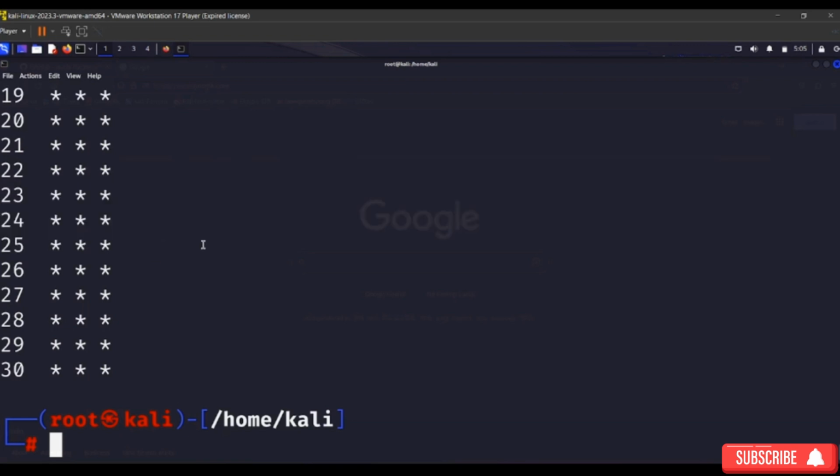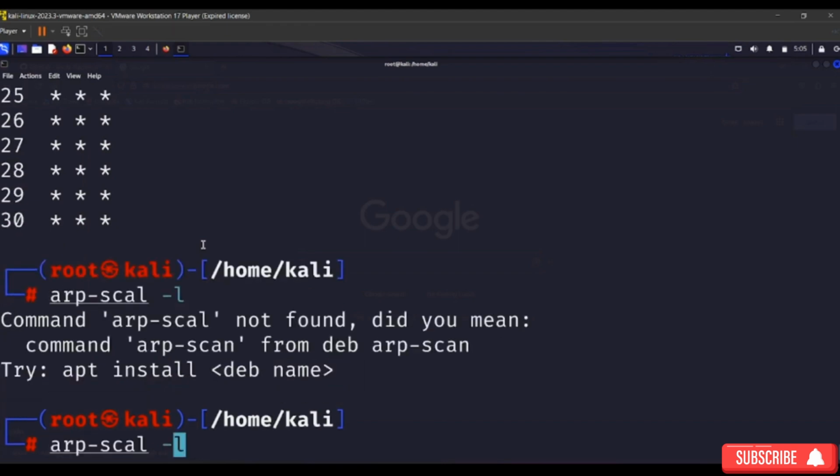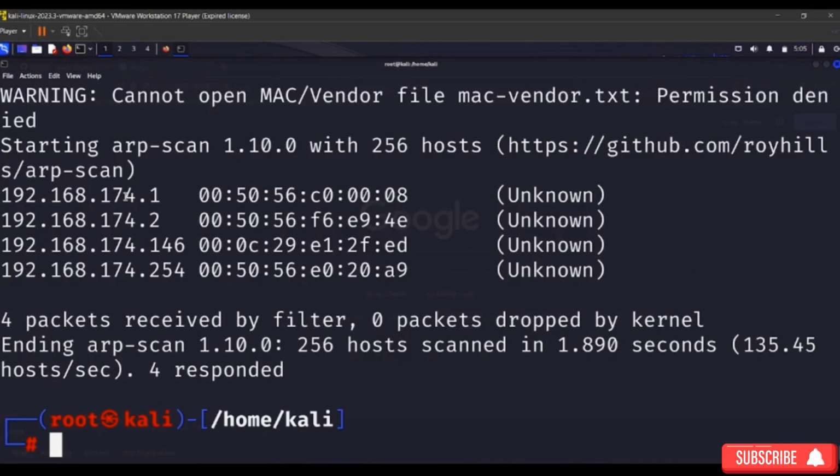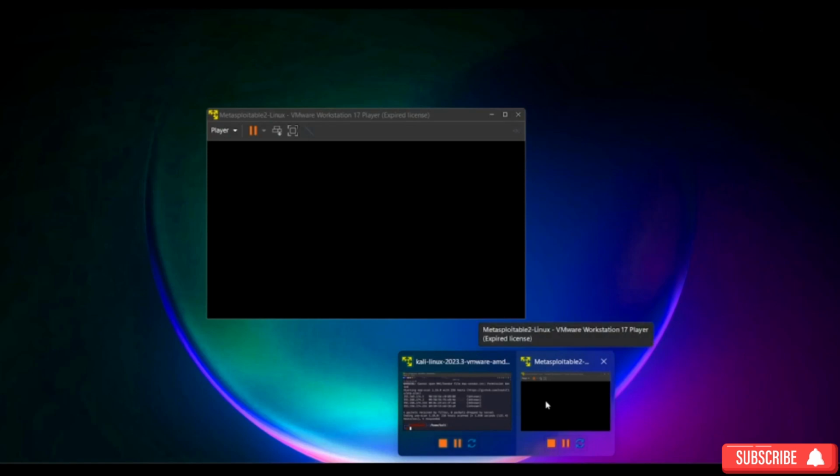Okay, so the next command we have is arp-scan -l. That's going to scan for devices on the local area network using ARP. The devices which are present inside your local area network, that's going to show you all the IP addresses of your local area network. Inside this network, two devices are connected. One is this one and the second one is Metasploitable.